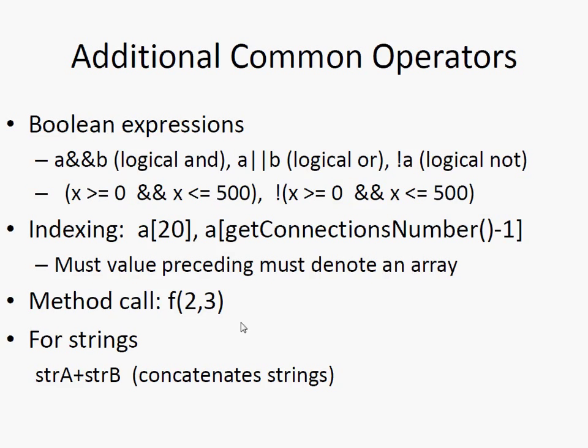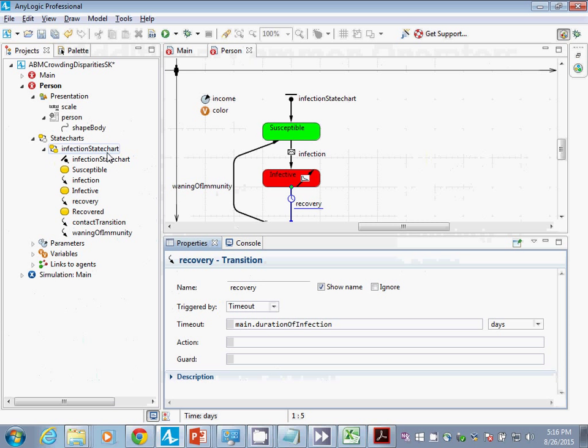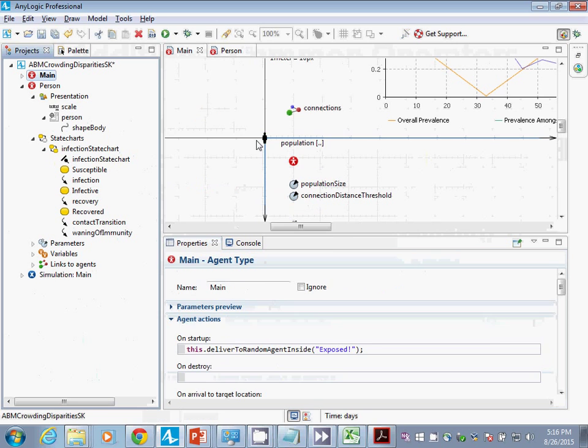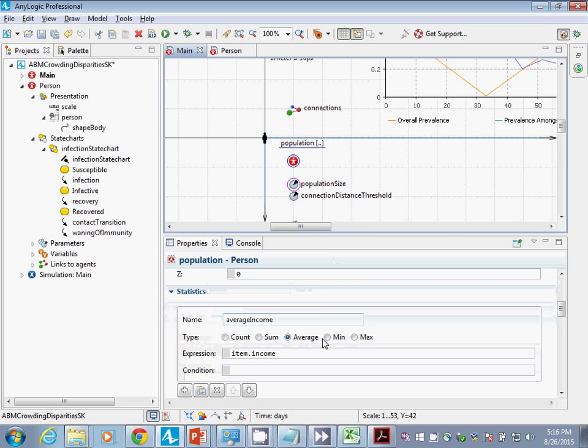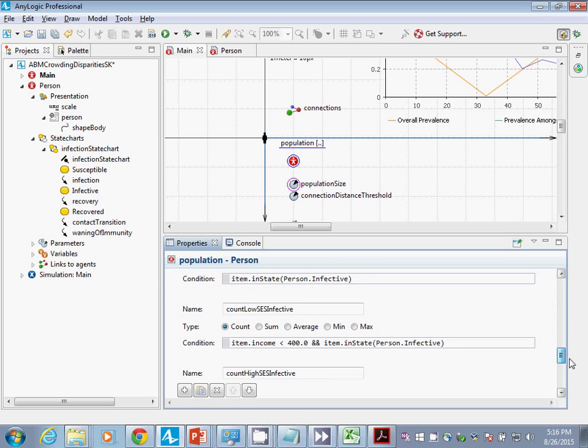Okay. So where do we see this? Does anyone remember this? A and B? Where do we see that? Well, we saw it in our model, right? Did we not? We did. We saw it here, right? Yeah, it was counting this. Remember that? We said count people for whom this is true. Their income is less than 400 and they're in this state. Remember that thing?